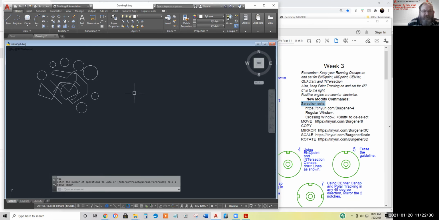The third and final thing that's essential, in my opinion, in selecting sets is how to remove things from the selection set. We'll continue with the erase command. Say I select too many things. Oh, rats, I didn't mean to select this circle and this line.